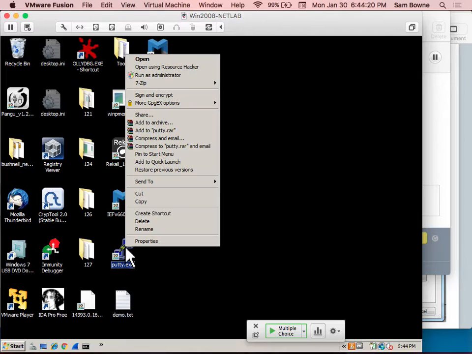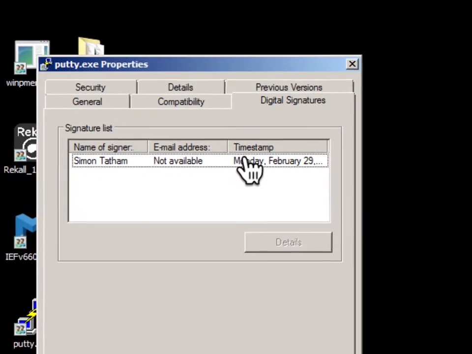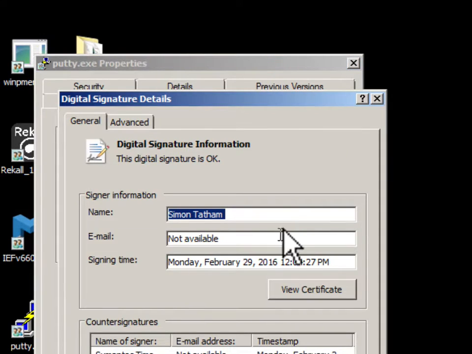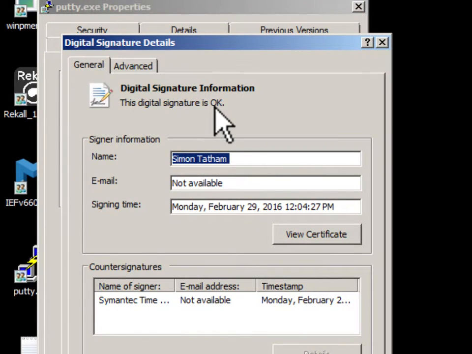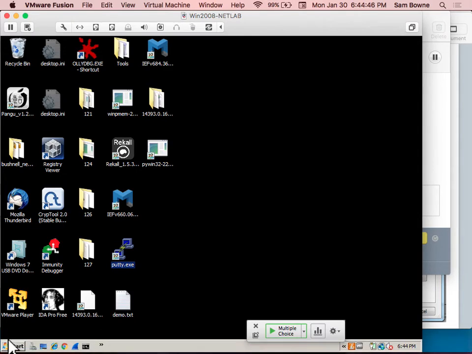There. And if you go to the properties of a signed file, you will see a digital signatures tab that tells you who signed it. And you can go to details, and it will show you the signature, and it will tell you this signature is okay. That means not one byte of that file has been altered. Cryptographically, the checksum matches the checksum in there.